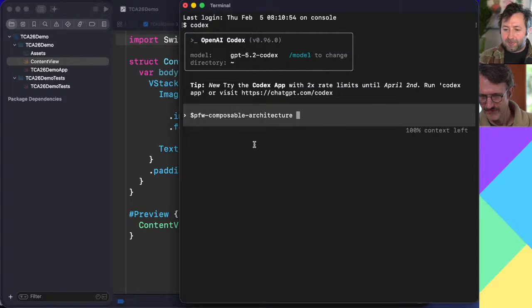And so what does a feature look like in 2.0? I am going to just tell the skill that I want to create our prototypical counter feature.